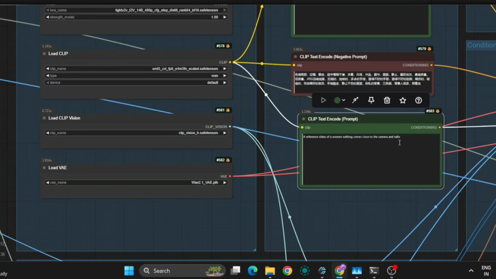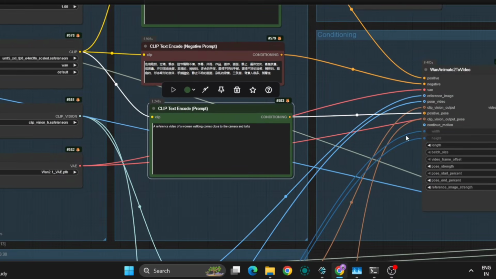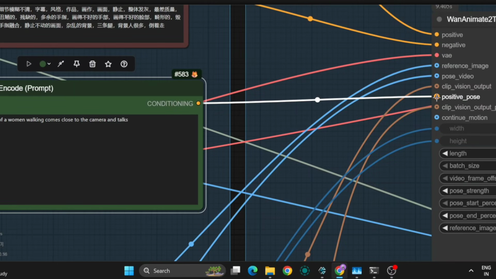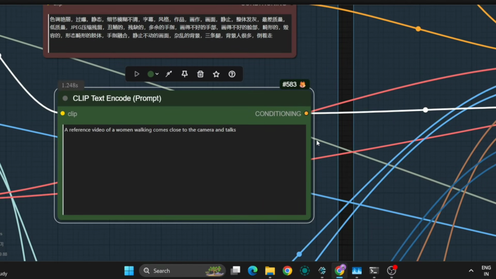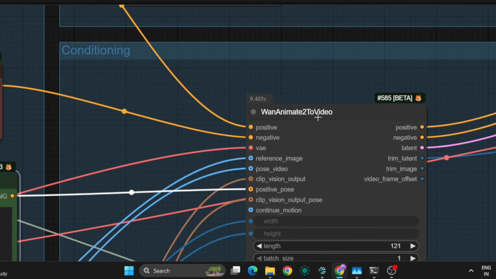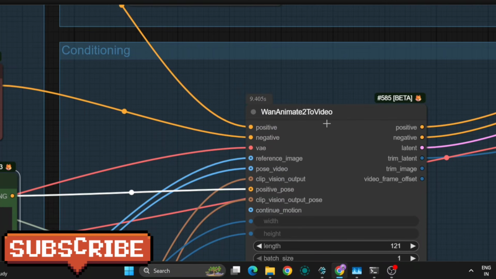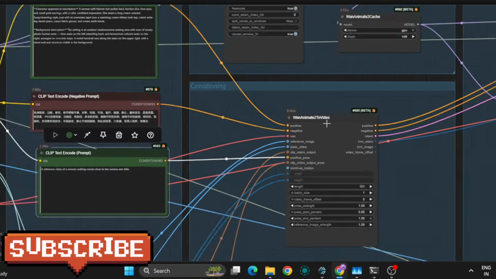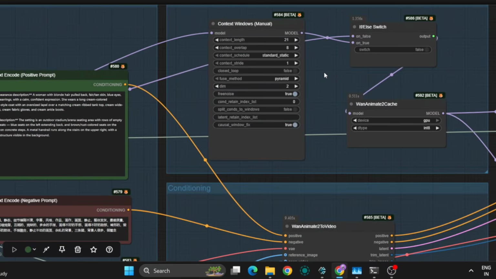For example, this prompt originally said something like a reference video of a woman walking, but obviously we're not using a woman walking in this example. We're using a video of a man dancing. So I've changed the motion description to match the action in our reference video. This helps the model understand what kind of movement we want to transfer to our character.